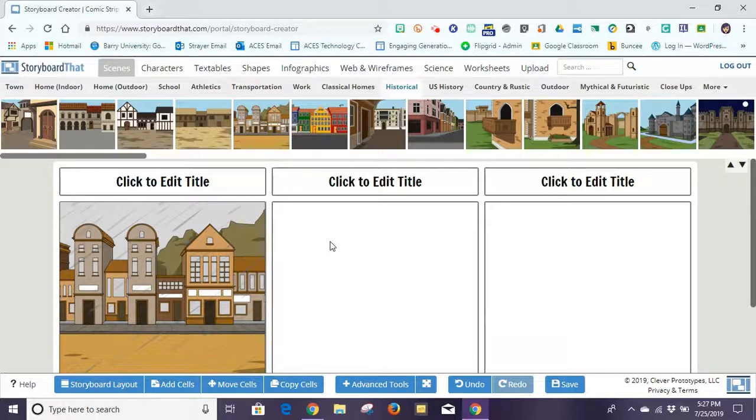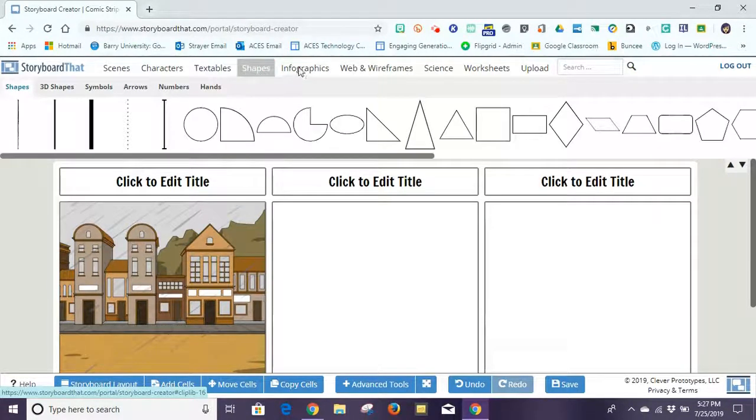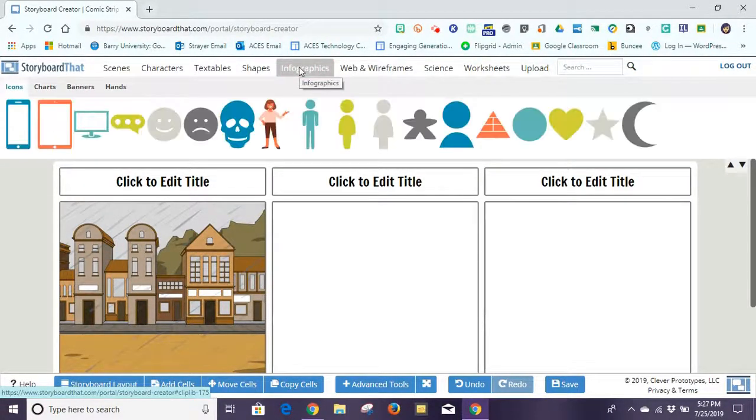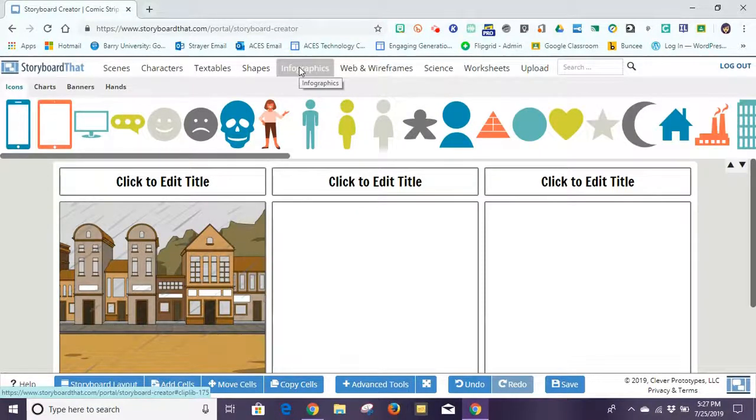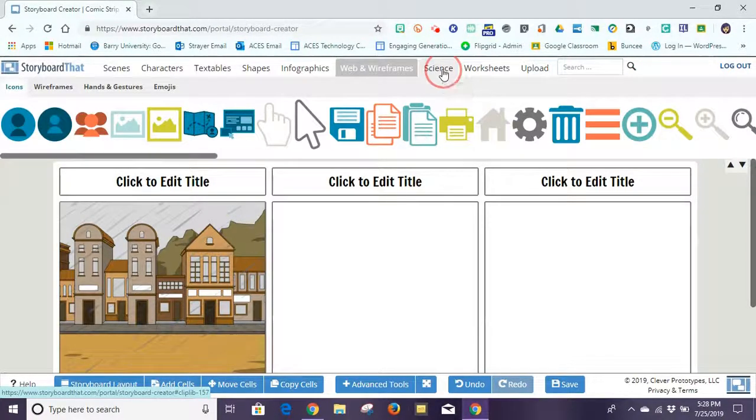So once we've chosen our setting, you can move on to the next thing, which could be characters. You also have textables, which means if I want to add speech bubbles to my storyboard, I can. Just shapes. There are different types of infographics. If I'm making some kind of infographic storyboard, I can do that. So it's really very versatile in what I can add in here.